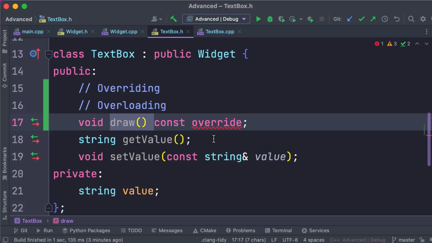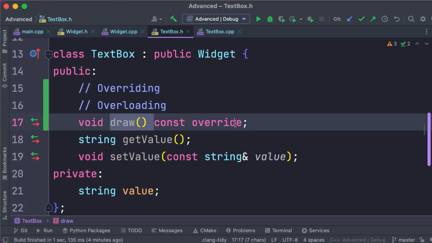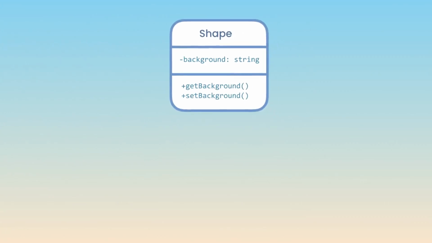So let's quickly recap what you learned in this lesson. If you have methods that are likely to change in derived classes, you should declare them using the virtual keyword. We don't need this anymore. And in derived classes, you should override them using the override keyword. All right, now as your exercise, I want you to add a method for drawing a shape in the shape class. Then override this method in all derived classes.